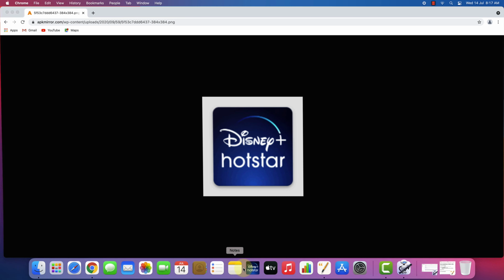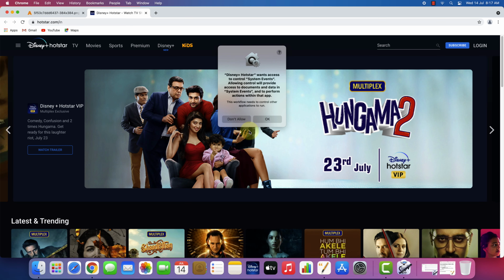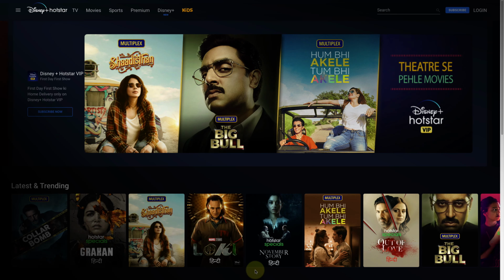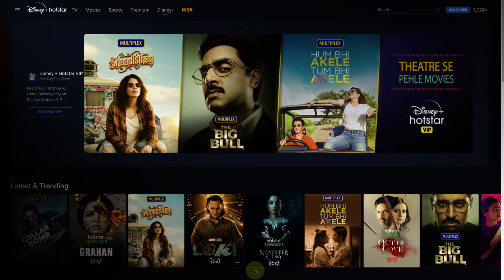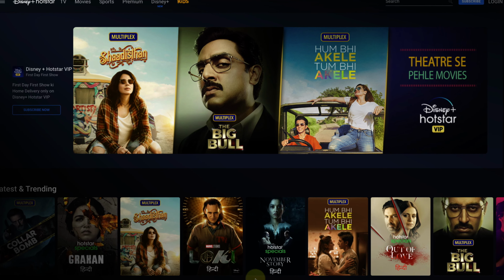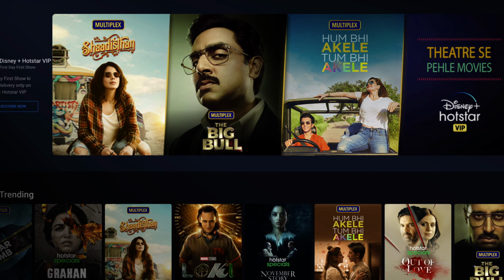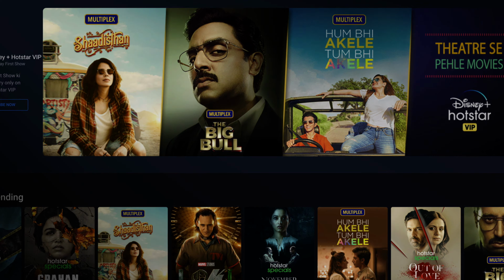Now let's launch DisneyPlus Hotstar. For the first time, a pop-up will appear asking you to allow system events. Click on OK button. It will launch DisneyPlus Hotstar in full screen mode. Congratulations, you have successfully installed DisneyPlus Hotstar on your Mac machine.